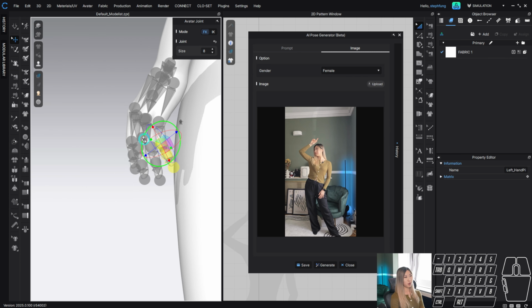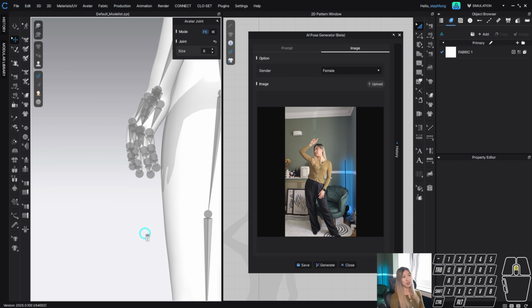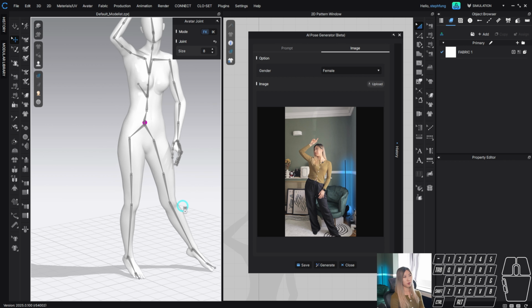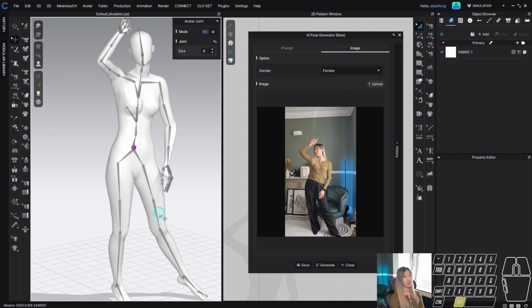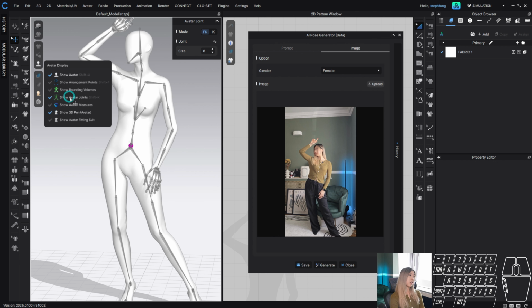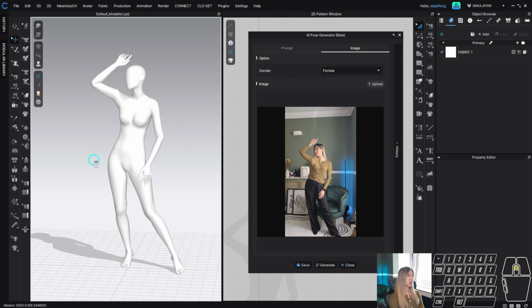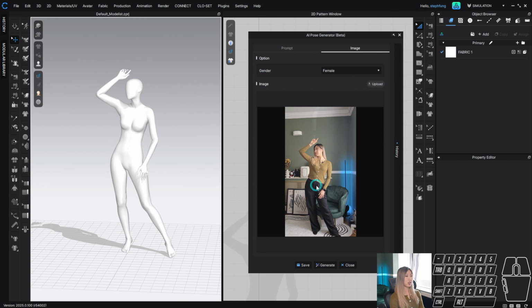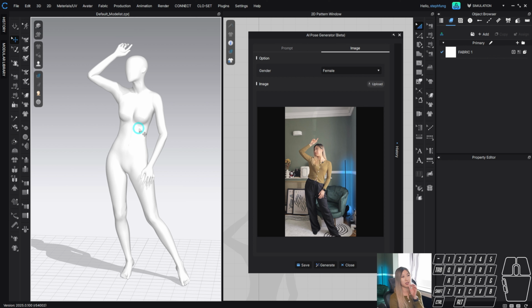I mean, this pose is not as time saving as the other one because we have to deal with fingers and fingers take time. But in terms of the general pose, it did match this shape. It's just refining the details.